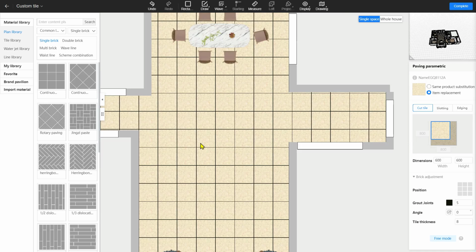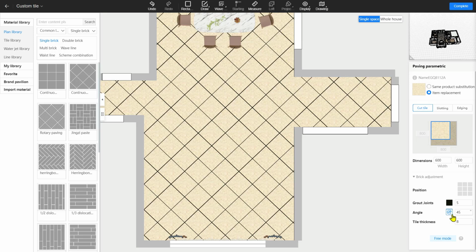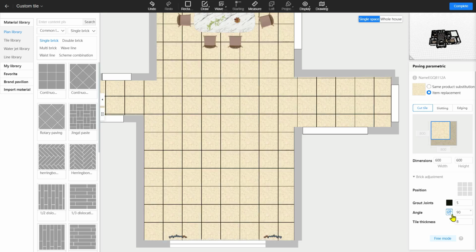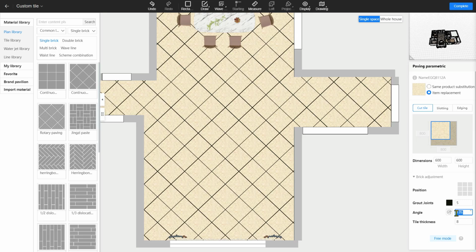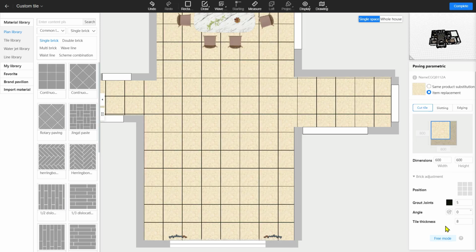Next one is angle. You can use these angle functions to rotate the bricks. You can change the angle by this. When you hit this 45 degrees button, each time you hit it, it will plus the 45 degrees. You can see it at the right box. Or you can input the degrees by yourself, like 17 degrees. So now I'm just going to change it back to 0. The last one for this cut tile is the tile thickness. For the tile thickness, you can change it if you need it. Like in the bathroom area, the tile thickness may be more than 8.